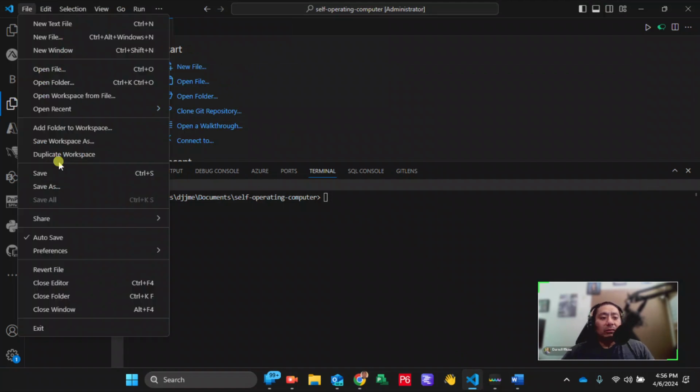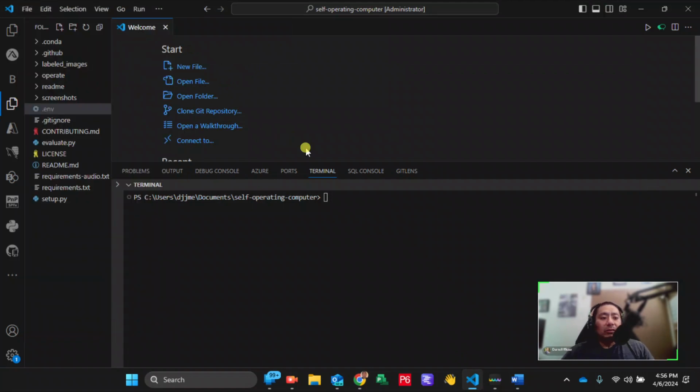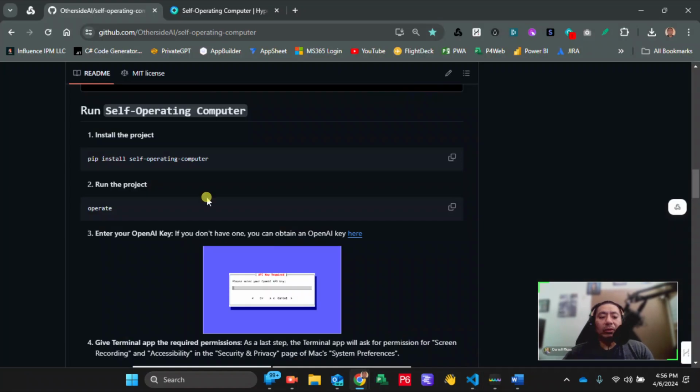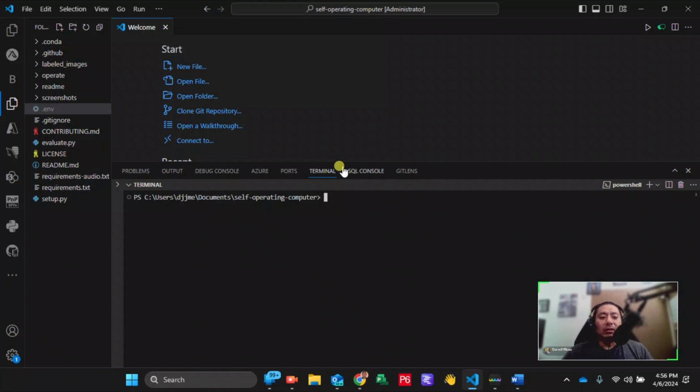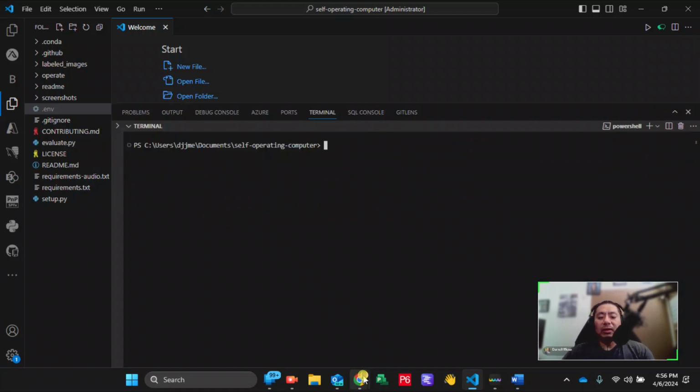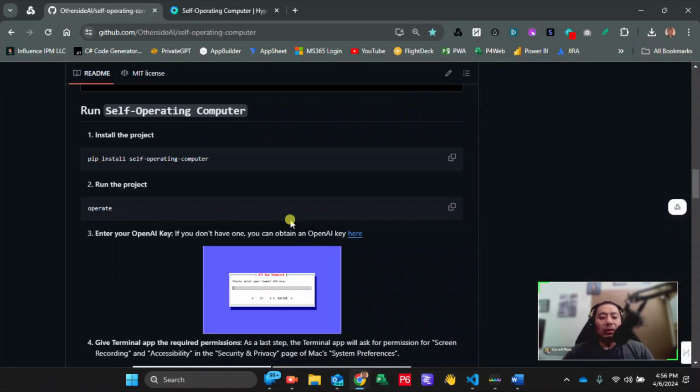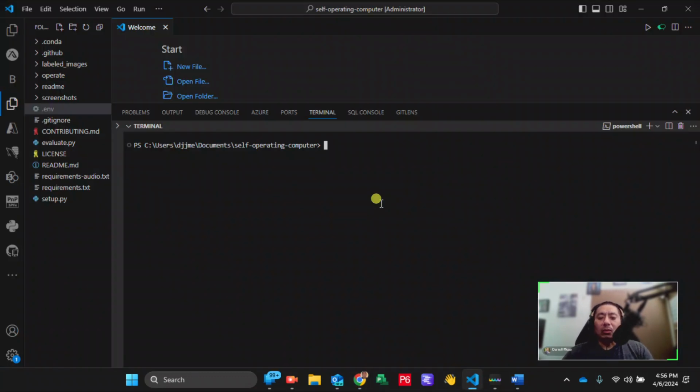Now that I've already installed this onto my OS, we're going to run SOC. The easiest way to do that is to click the copy, and you'll copy the word operate. Go back into your VS Code, right click and paste the word operate. And now we're going to press enter.